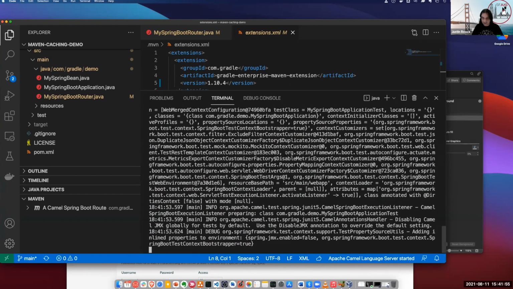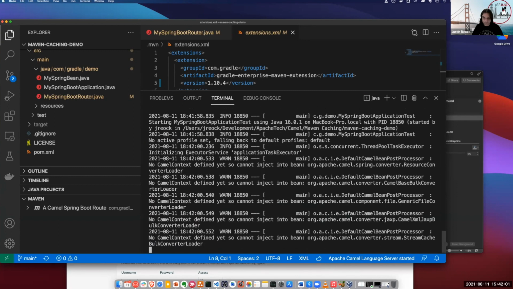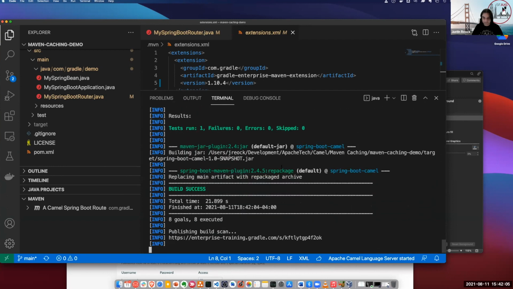Great. We're running our tests. All right. So we ran our build. It took about 21 seconds. We did run a build scan here.